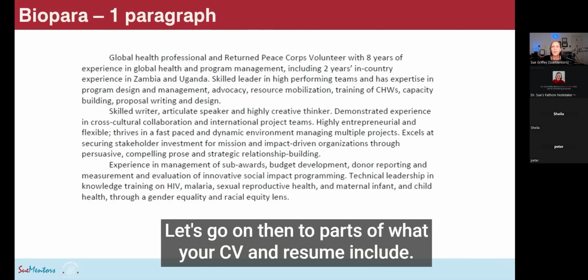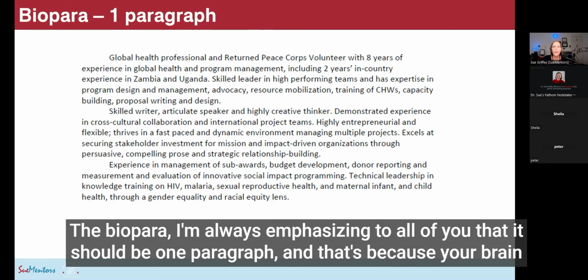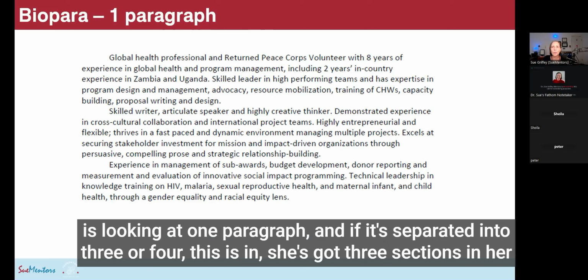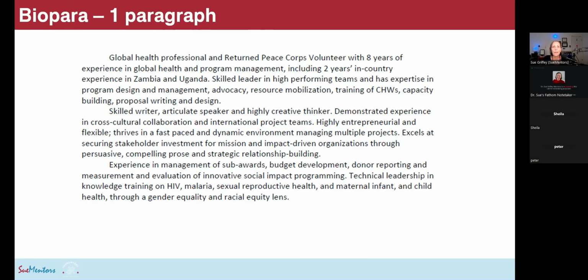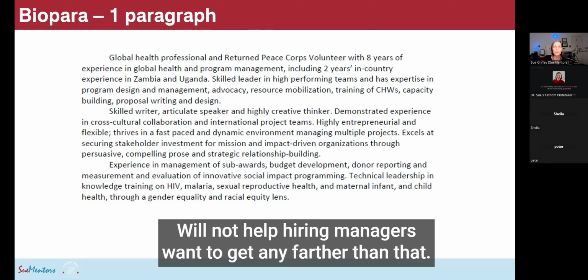Let's go on then to parts of what your CV and resume include. The bio para, I'm always emphasizing to all of you that it should be one paragraph. And that's because your brain is looking at one paragraph. And if it's separated into 3 or 4, she's got 3 sections in her bio para, our brain is saying, oh my gosh, this is so long. Will not help hiring managers want to get any farther than that.